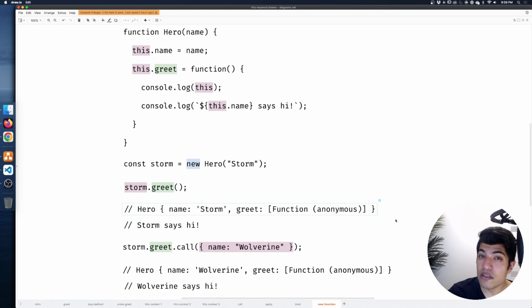Like it's not the default object, I should say. It's a hero object, whatever that is. Like we just made that up, right? That doesn't exist in JavaScript. Hero definitely doesn't exist in JavaScript, right? We just made that up ourselves. But we have this hero object, which is cool. And then it says storm says hi, which is exactly what we want.